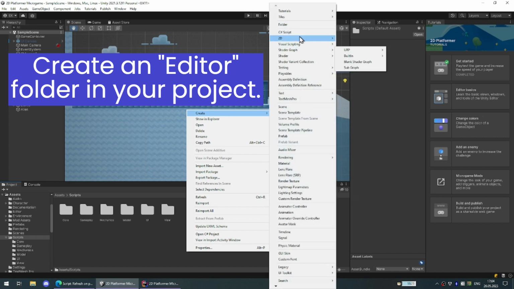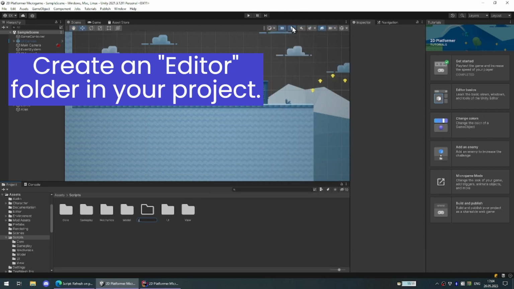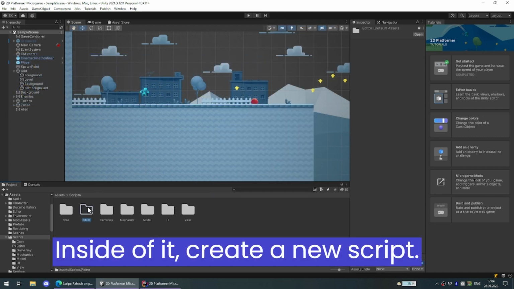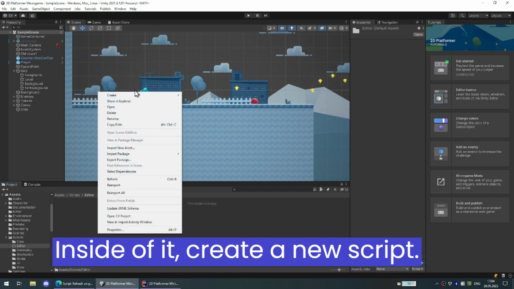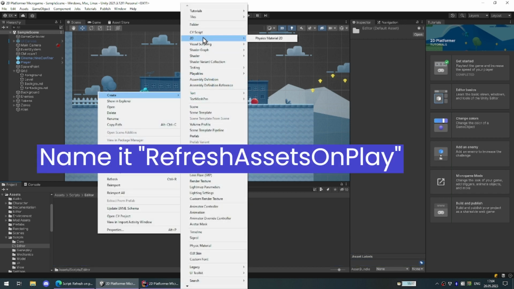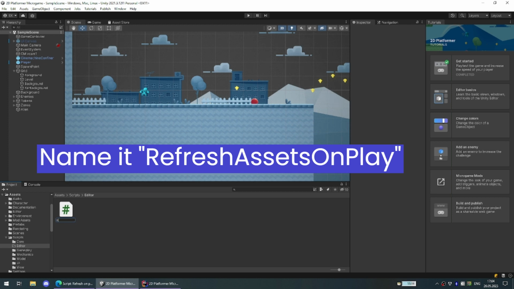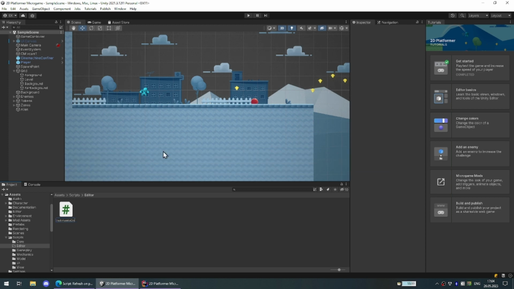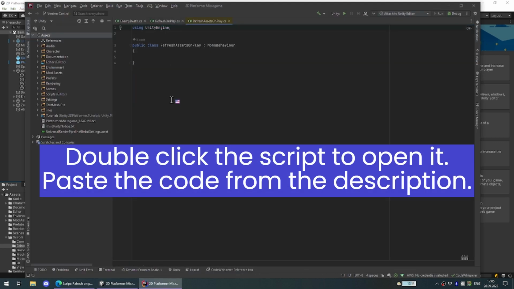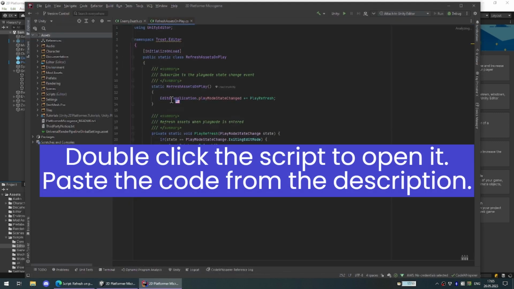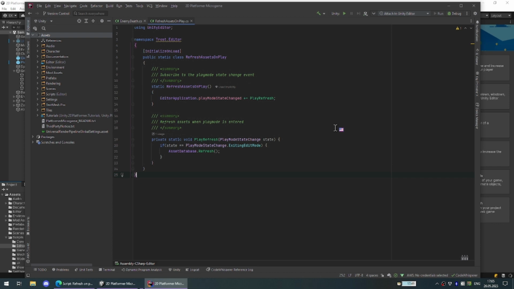First, you need to create an editor folder anywhere in your project. Next, create a new C# script in this folder and name it Refresh Assets on Play. This script will trigger the asset refresh process when you click play in Unity. Now double-click the script to open it and paste the code from the URL in the video description.